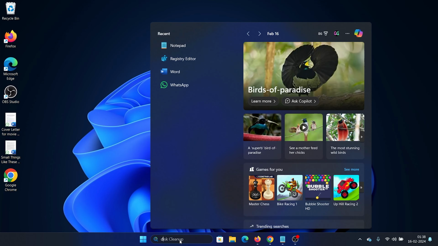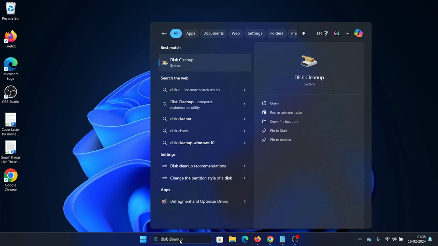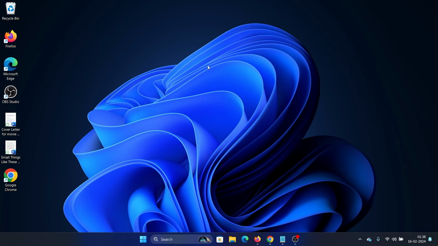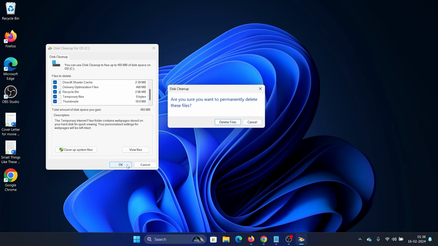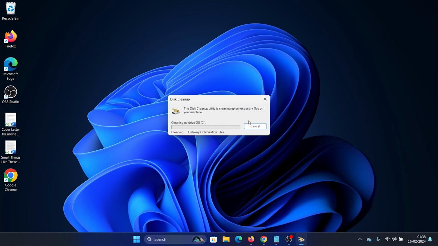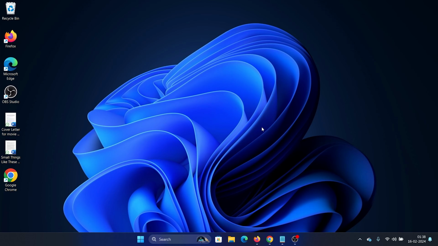So first of all, search for the word disk cleanup in the Windows search bar and open the disk cleanup tool. Now check all of these boxes here. Click on OK, click on delete files and it will start deleting these files. So this is one method. It will need a little bit of time. I canceled it, but you shouldn't cancel it.